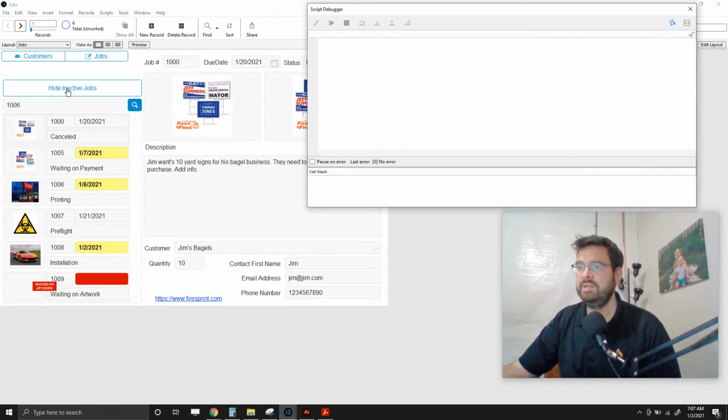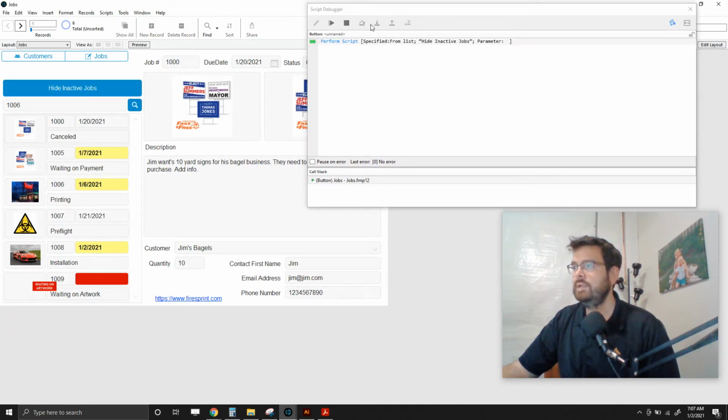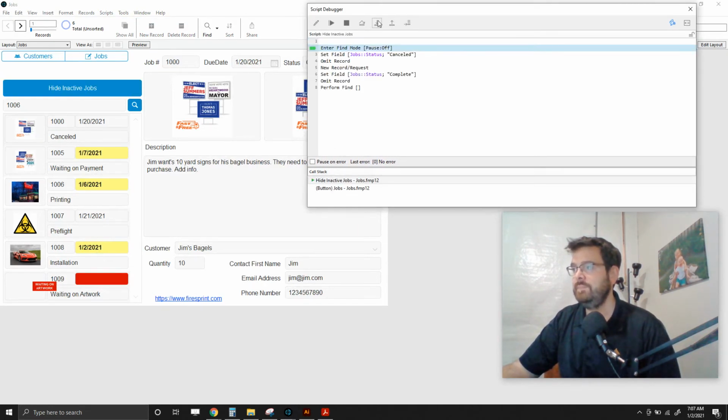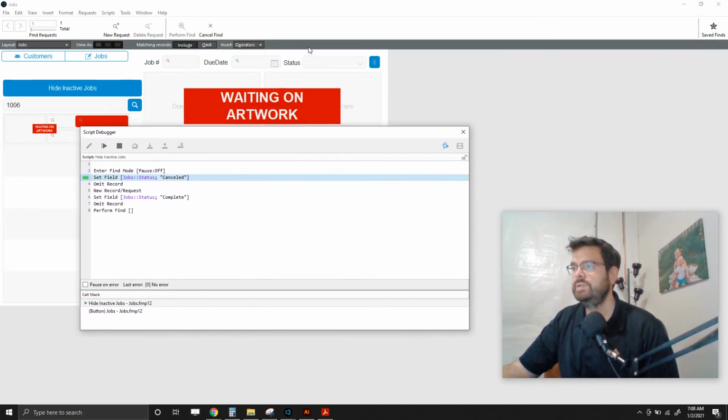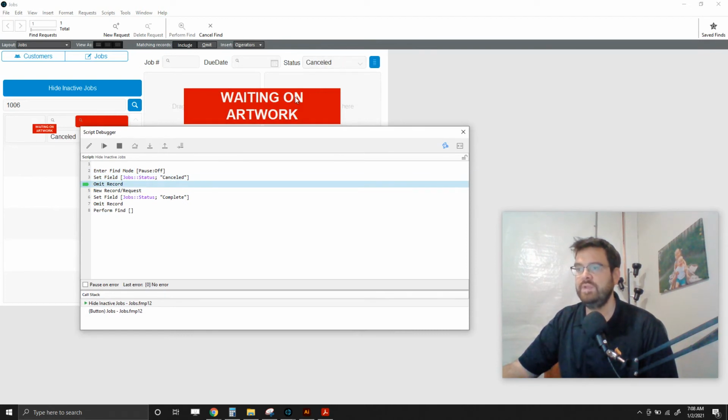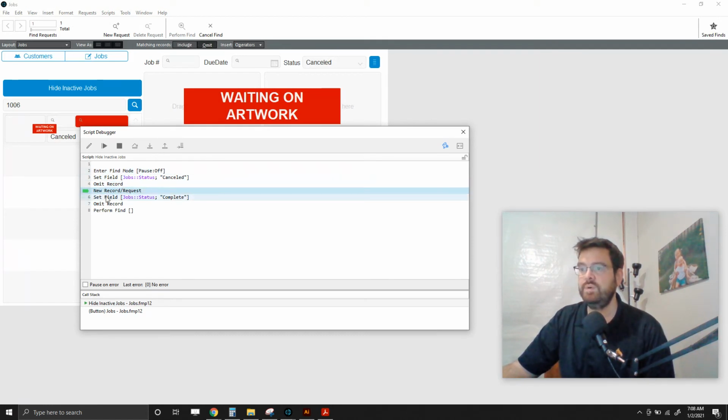So hide inactive jobs. Click that. Perform the script as a first step? Yes, we want to do that. And so we want to enter find mode, which is like hitting Control F. Then we want to set the field status to canceled. So there it goes. And this is a request. You can see the find request up here. That's our first request to look for any job that's canceled. And then we're going to switch it to omit. So that switches it to omit.